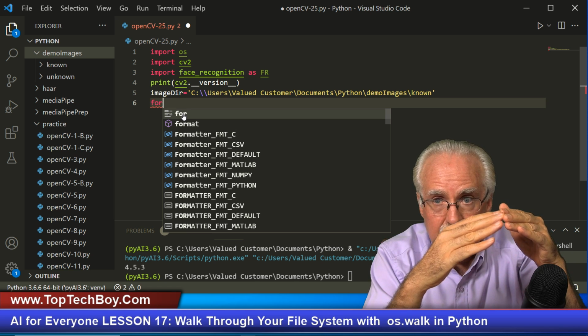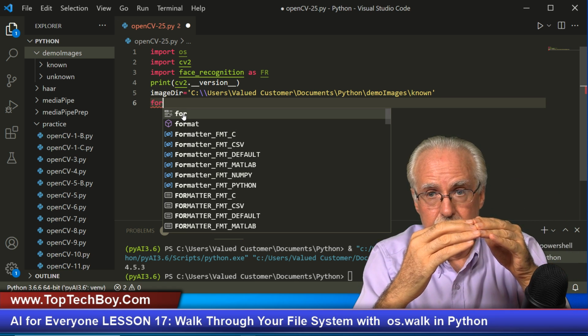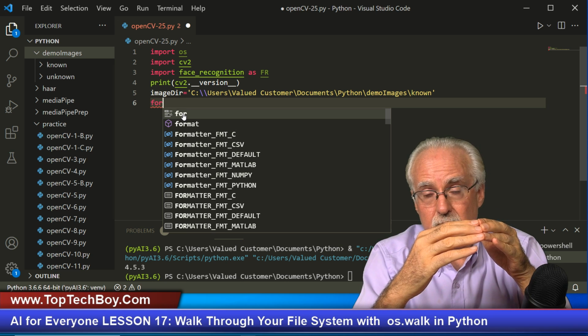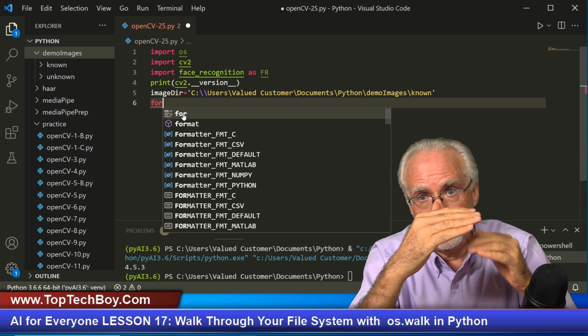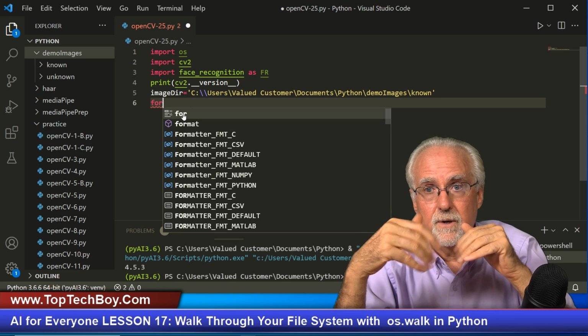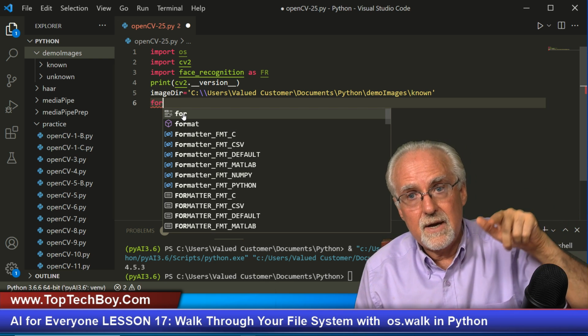Then after it does that, the next time through, it's going to hop down into that first folder, and then it's going to list what folder it's in. Well, now it's that folder that it moved to. Then it's going to list the folders inside of that folder and then the files inside of that folder. Then it's going to hop to the next folder.